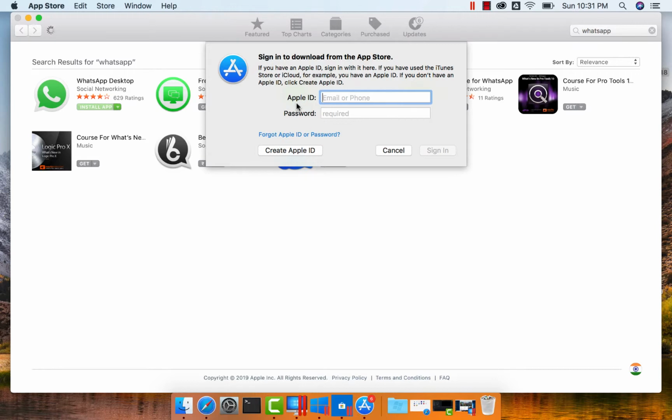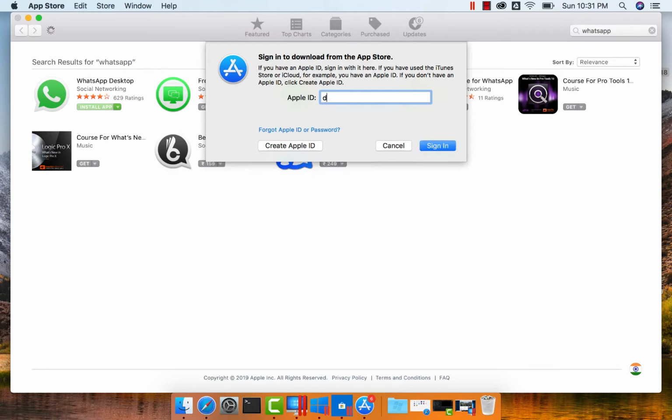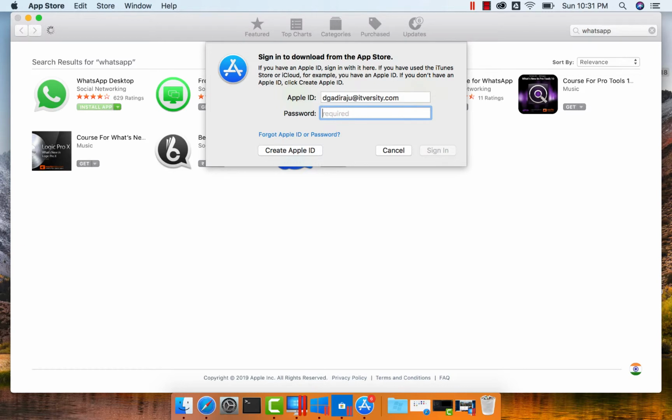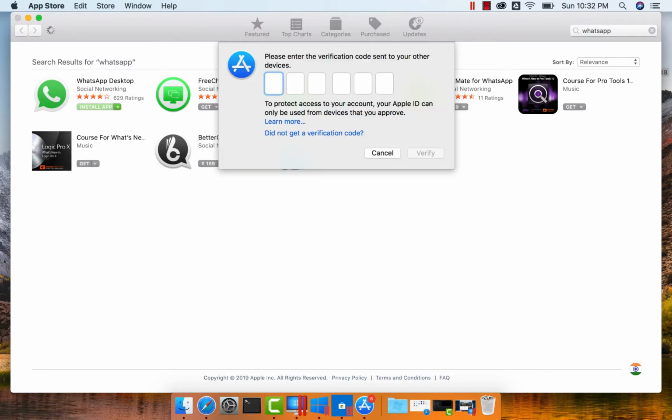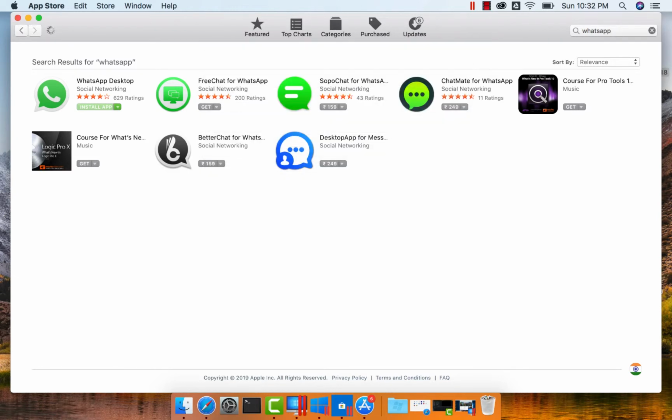So here we need to enter the Apple ID and password. Let me give my Apple ID and also the password. Now the app is being downloaded and installed on this Mac. So here it is sending the verification code. I have to enter that verification code, and it automatically verified it. And now it will download and set up this WhatsApp desktop app on this Mac. So it is still being installed. Let it complete and then we'll take it further.